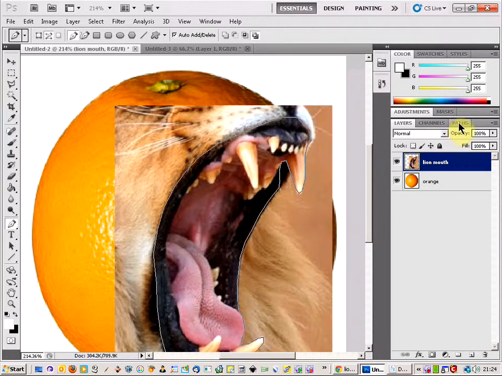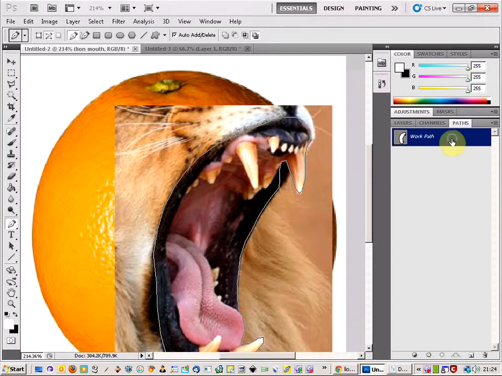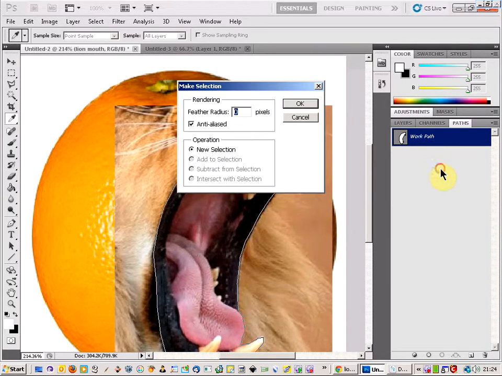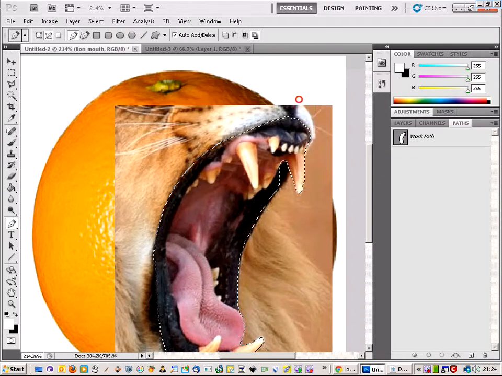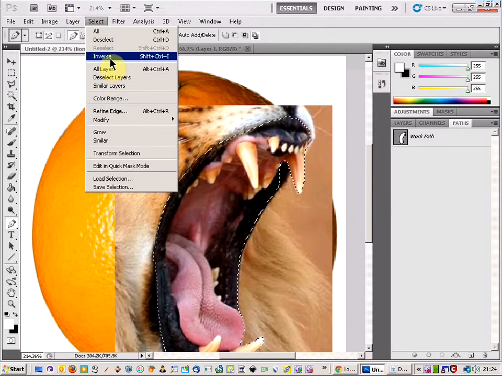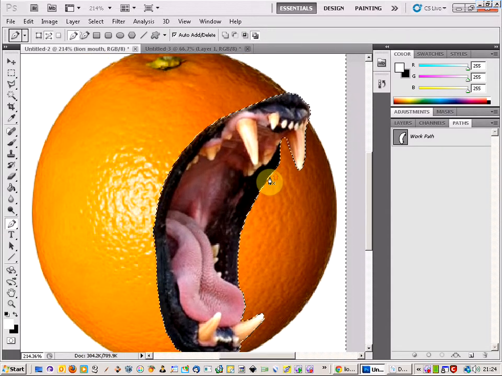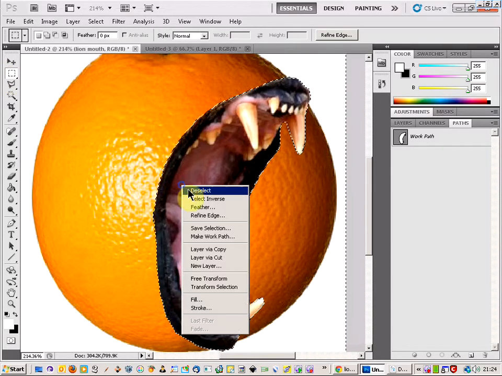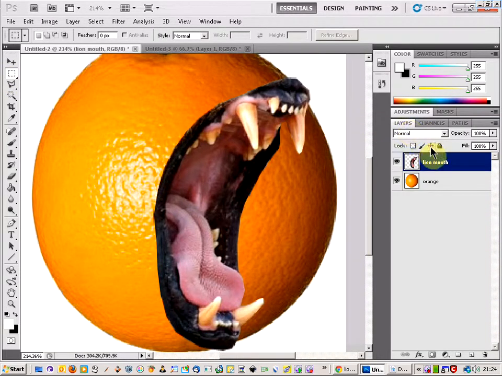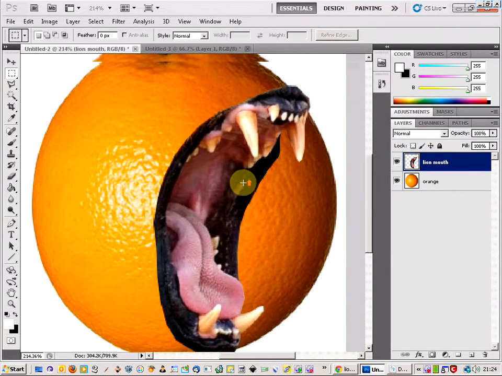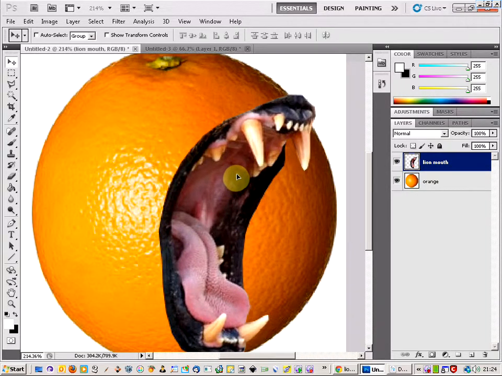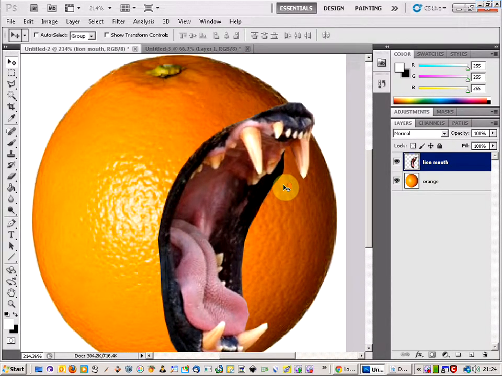Now what you're going to do is select path, right click on path and say make selection, and make sure your feather radius is 0 and OK that. Now that gives us the area selected, and if you come up to select and select inverse and then click delete, that'll remove everything and leave just the mouth there, so that's perfect. Then we can deselect that and come back to our layer here. Now we're going to reposition the mouth to make sure we've got it exactly where we want it. That looks okay.